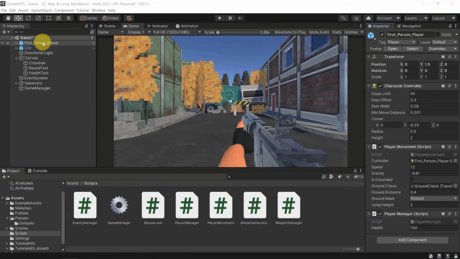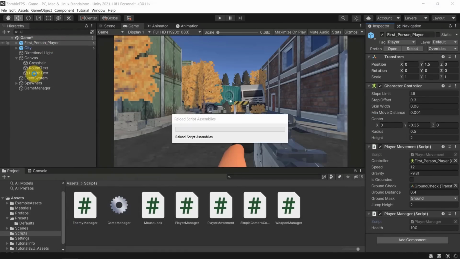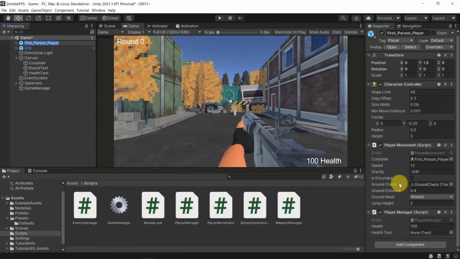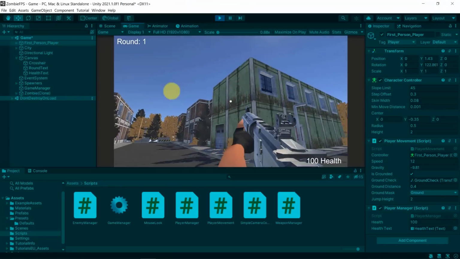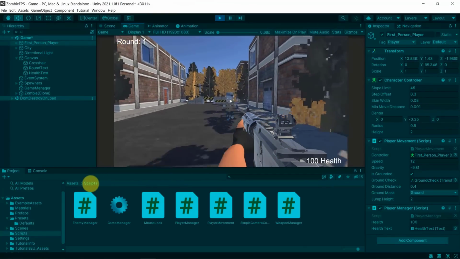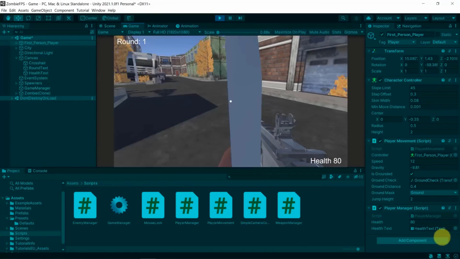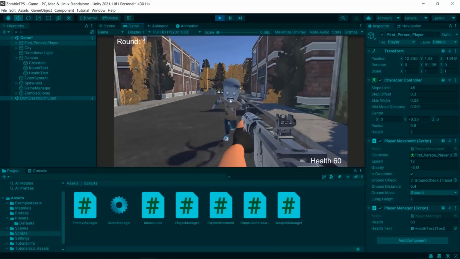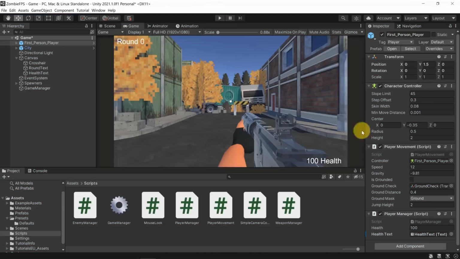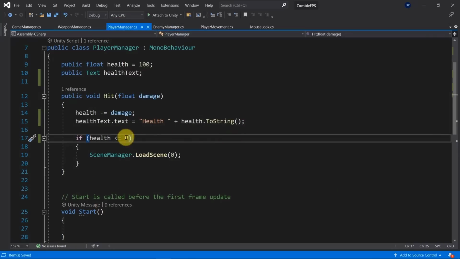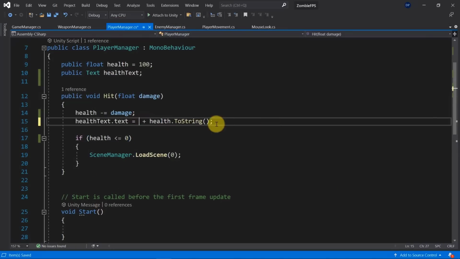Let's save this script. Let's go back to Unity, and then let's assign this health text to our first person player manager script here. So let's drag over health text and let's run the game and see if zombies can now reduce our health at the bottom right hand corner. So let them attack us, and boom, he attacked us. And actually, as it seems, I am using it the other way around. So I started with health first, so we can also do it this way around.